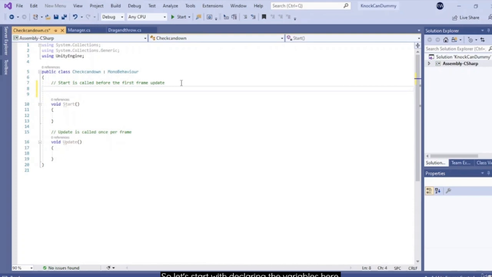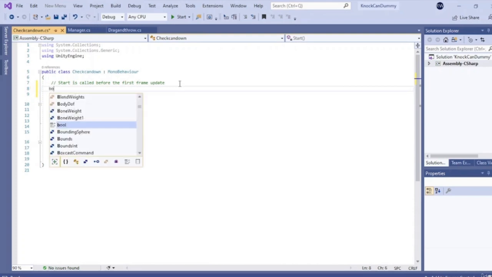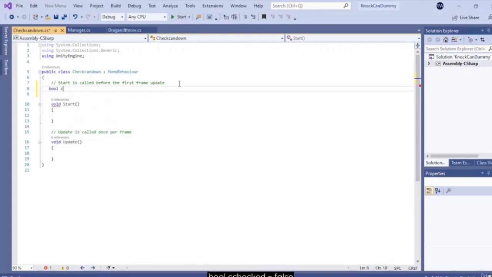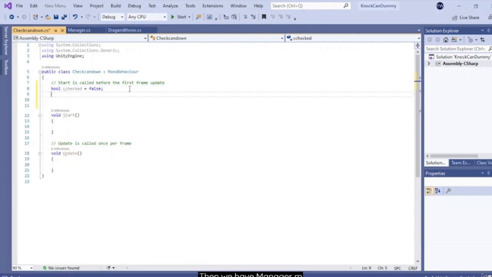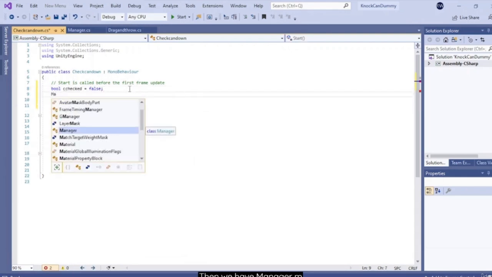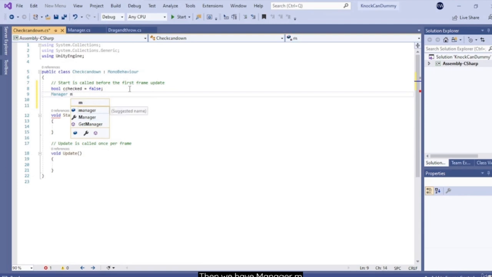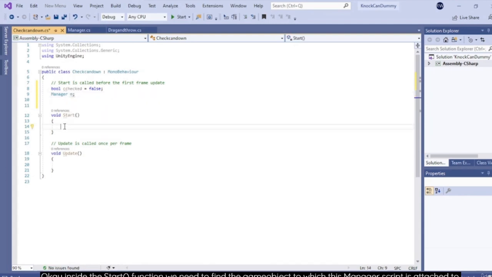So let's start with declaring the variables here. Bool c checked equals to false. Then we have Manager m. Okay, and inside the start function, we need to find the game object to which this manager script is attached to. So how do we do that? m equals to FindObjectOfType Manager.